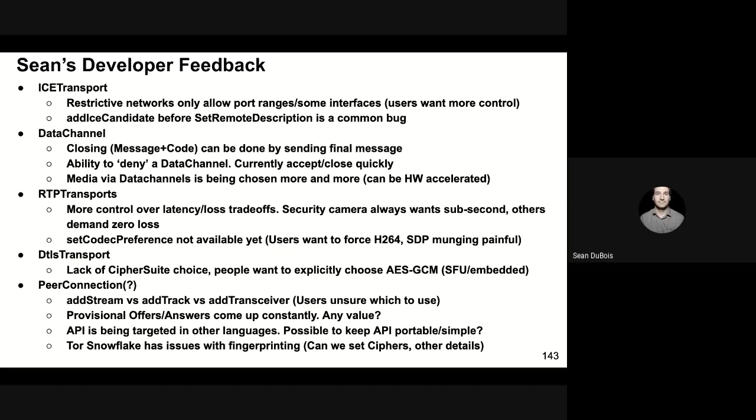A lot of things in this, I guess, will fall into the next one: media via data channels is becoming incredibly popular.